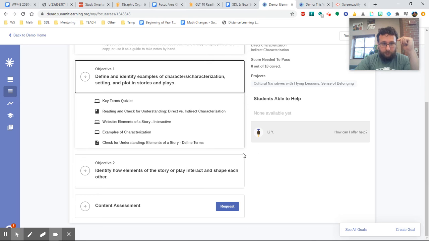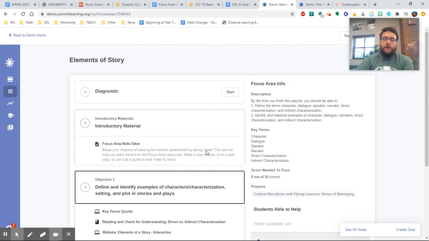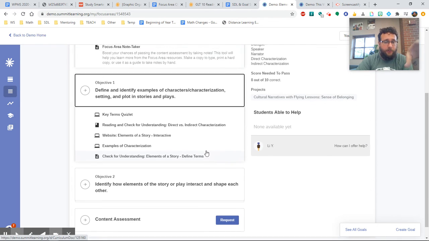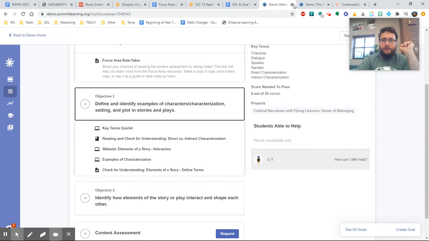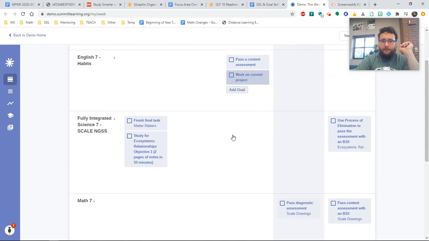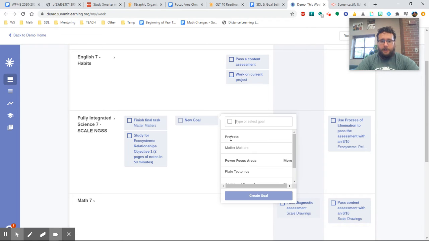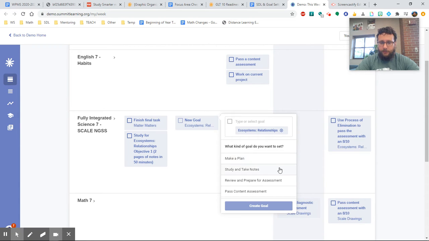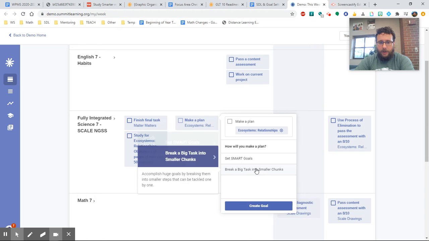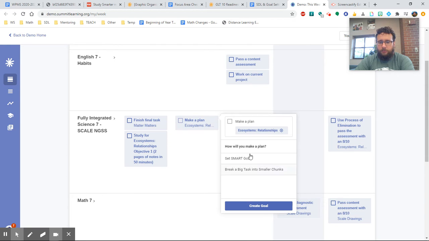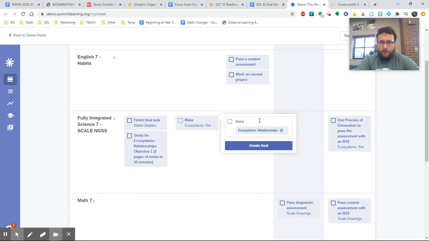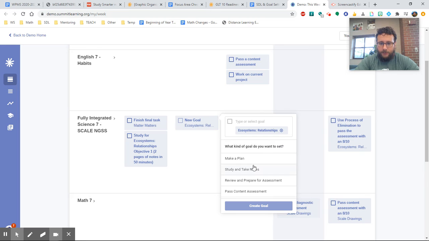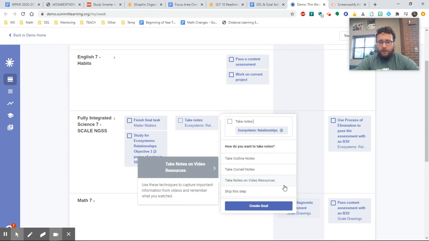Now, moving away from the content, from the focus area itself, let's go into the week page, where you make a plan for a topic. Let's say, for example, I'm going to add a goal here, and I'm going to say I'm going to study for a power focus area, and I'm trying to do relationships, and I'm trying to make a plan, right? So, no, not make a plan. I'm trying to actually study. So I'm going to study and take notes.